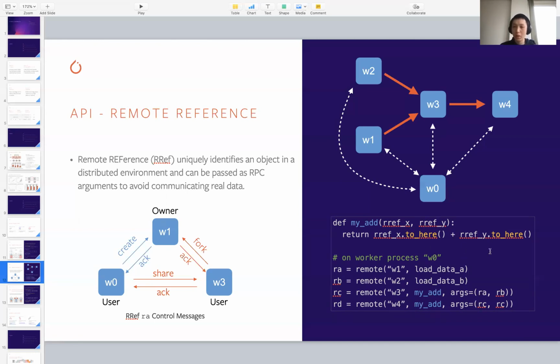So after we do this, we can see that the entire orchestrating code is running on W0. However, all the data passes actually do not go through W0. Although W0 is holding remote references to all the data and intermediate results, all the communication passing through W0 is lightweight communication, just the control messages of the remote reference. And all the heavyweight data paths go directly from the data generator to the data processor, and so on.